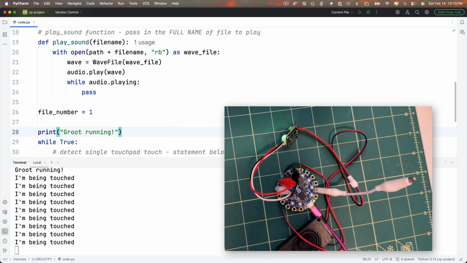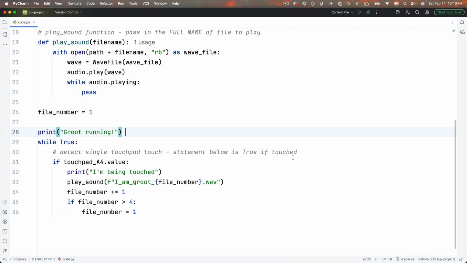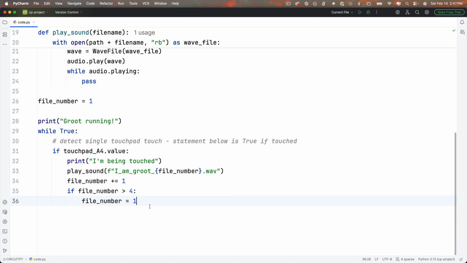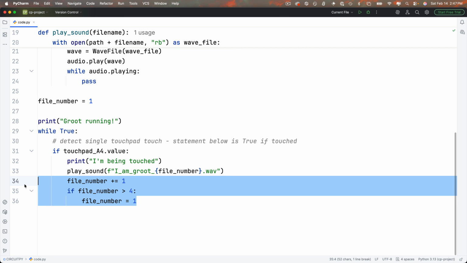So we heard that cycling through all 4 Groots, looping back to the first Groot. Nice. Now let me show you 2 techniques where we can replace these 3 lines of code with 1 line of code each. We'll show the ternary operator and the modulo operator.